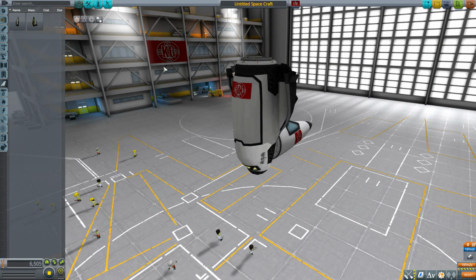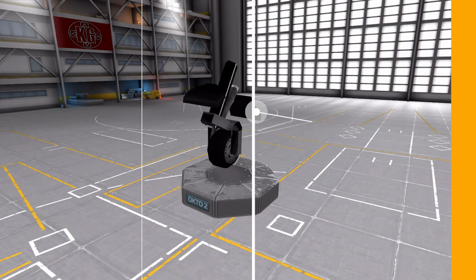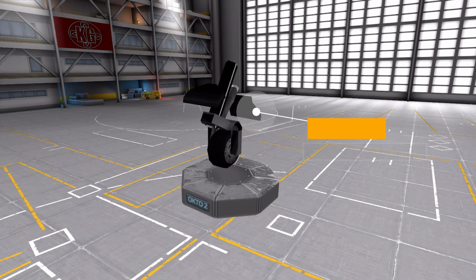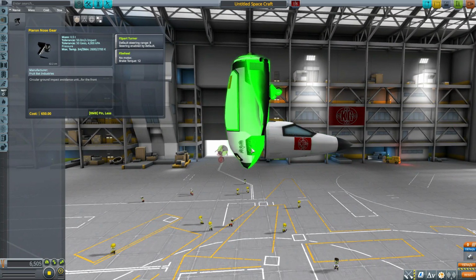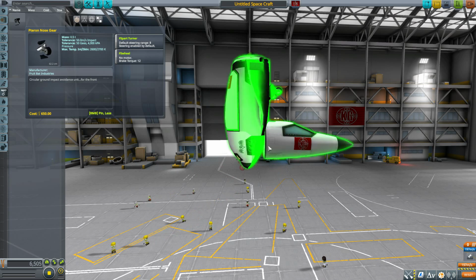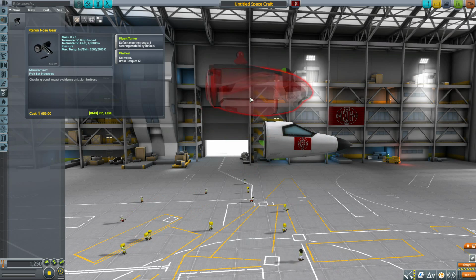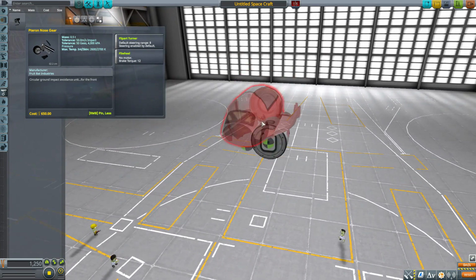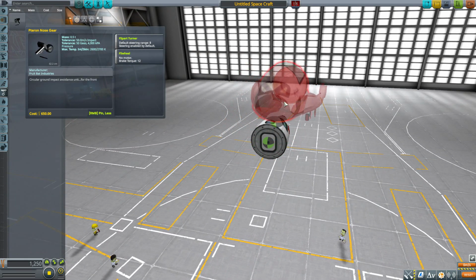Now the final part that we have for this mod is down in the ground category, and that is the Pteron nose gear. It is a landing gear, so it's a wheel, and really that's all there is to it, but it's a fun, nice little one that goes on the attachment point I'm currently using to attach this whole thing to our Mark I cockpit. It just attaches onto that point right there at the bottom, that attachment node, and you'll have your third and final landing gear for your little micro shuttle.